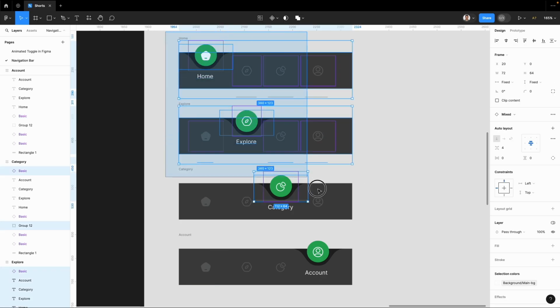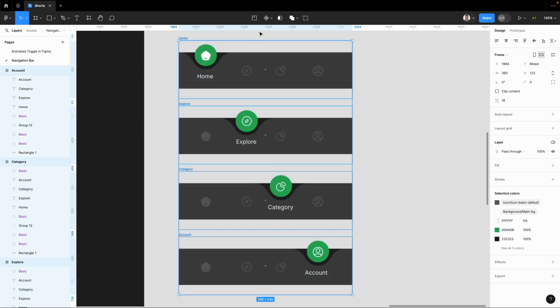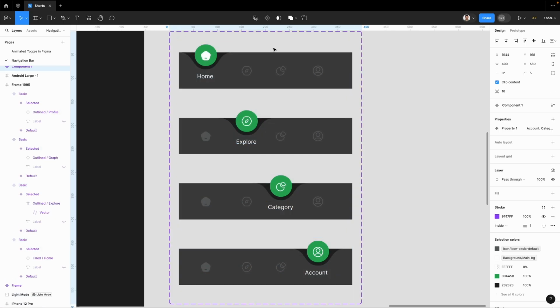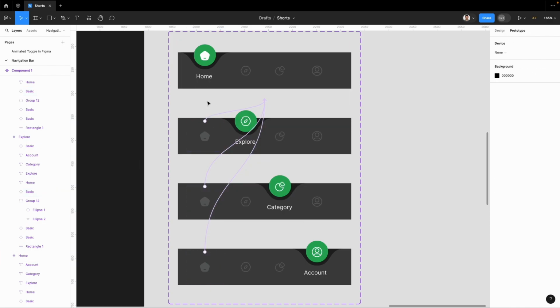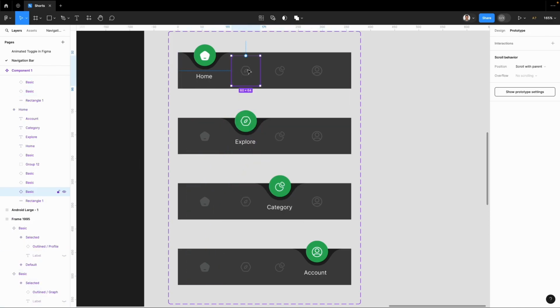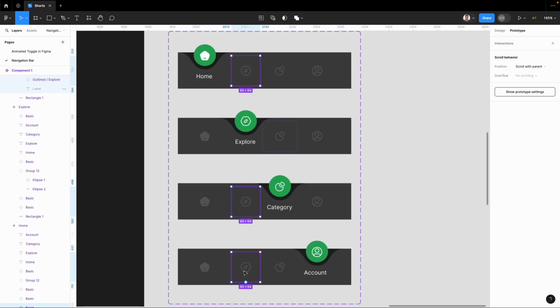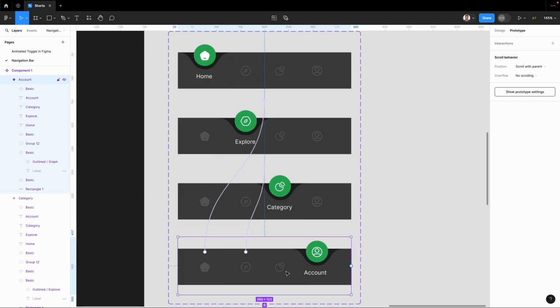Select all 4 frames and create a component set for the navigation bar. Now the fun part, let's do the prototyping. Select all the first icons and connect them to the first frame. Repeat this process for the other icons.